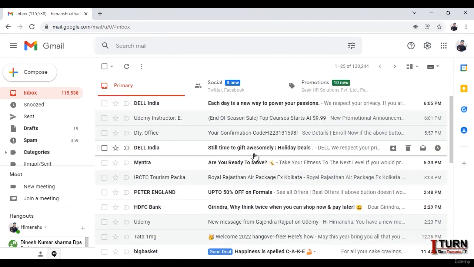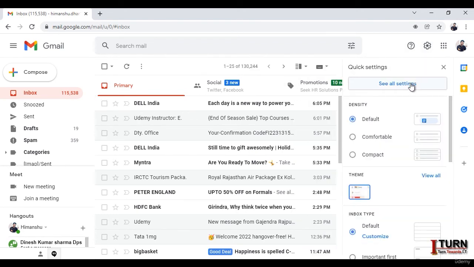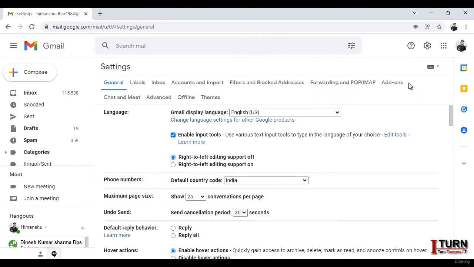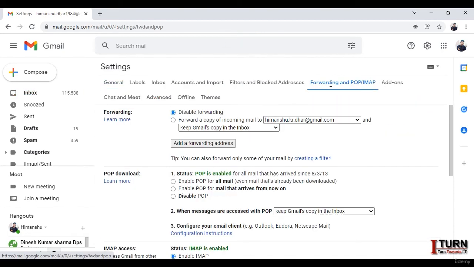Now once you have done all this, many a times you may see that mails are not getting forwarded. The reason behind that is the default option which is being selected over there is disabled. Let me show you what I want to say. You need to go to settings once again, see all settings. Okay, now go to this option forwarding and POP. Here you will be able to see disable forwarding.